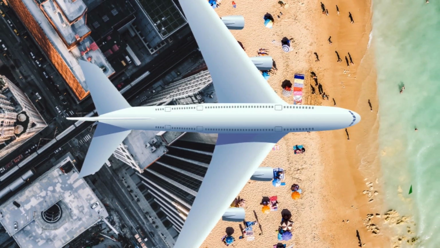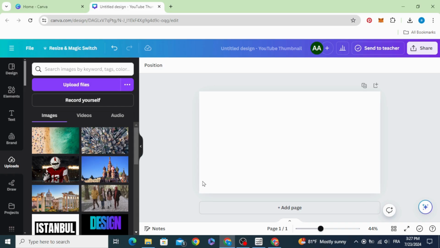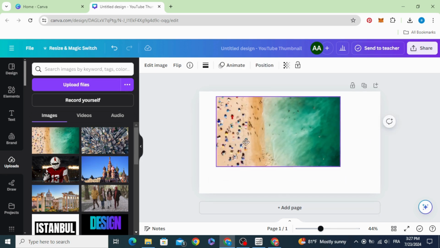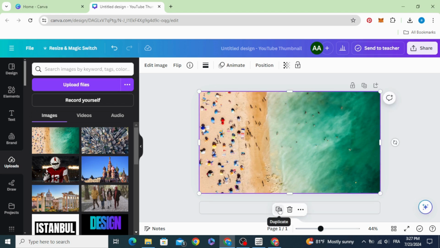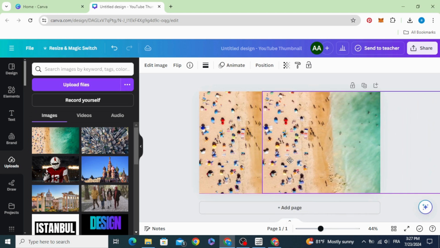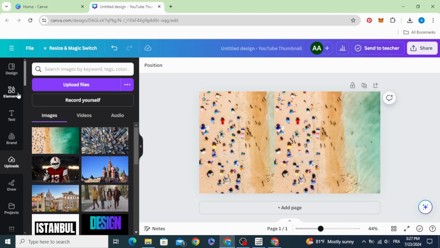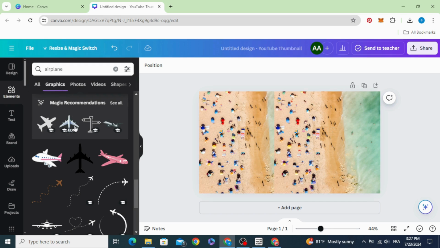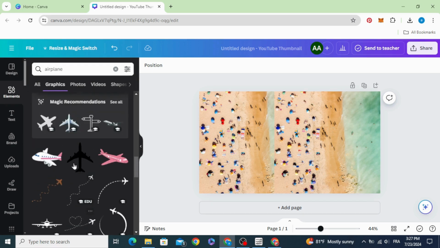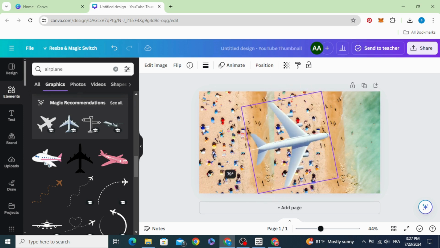Today I'm going to show you how to make this poster design in Canva. After uploading your images, drag the first one to the design, increase the size, duplicate and move it to the right side like this. Go to elements and type airplane graphics. Scroll down and choose this one.